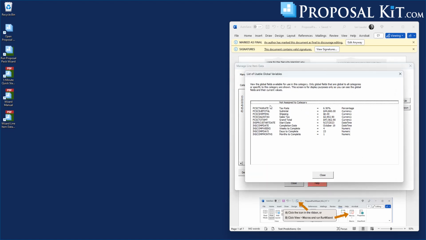We look at the globals. It will actually calculate out the weeks, days, and months to complete, so we can import these data elements into the actual document.